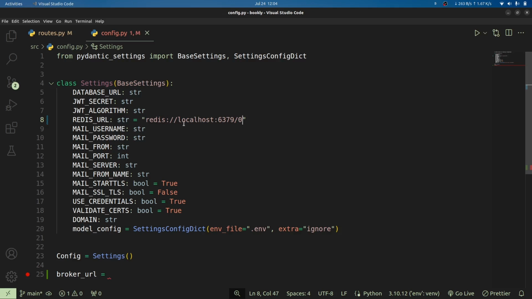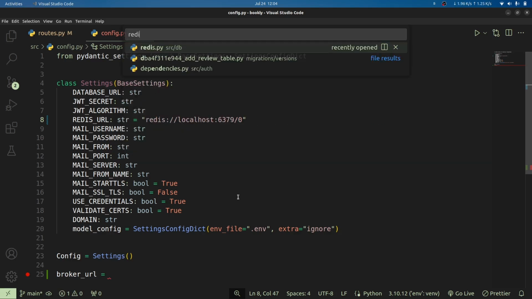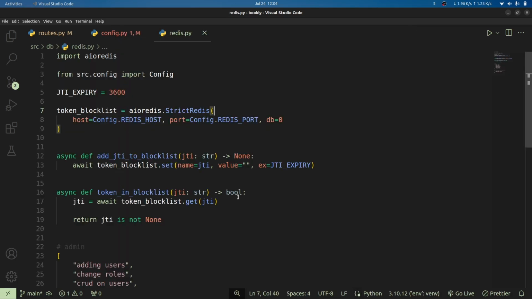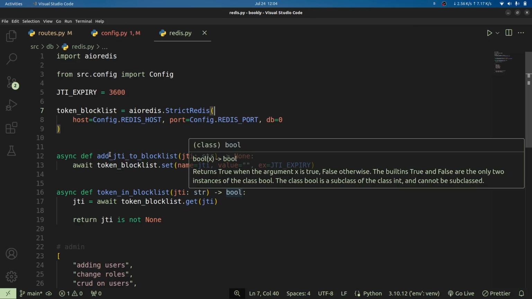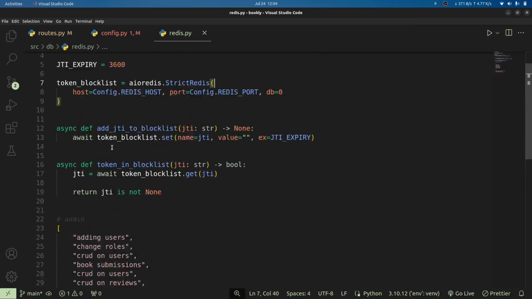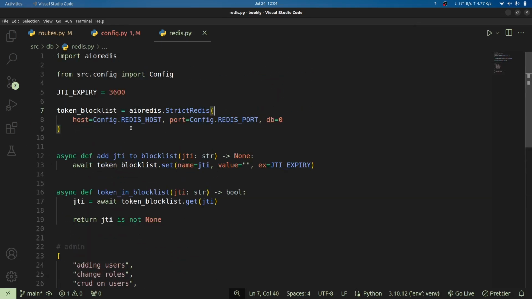And that's what we're going to be using for our Redis URL. Now this means I also have to go ahead and update where we actually set up our Redis when working with our token revoking. So to do that, I'll head over to redis.py inside source.db, and I'll have to update our Redis instance so that we can use the Redis config instead of the credentials like we set up right here.